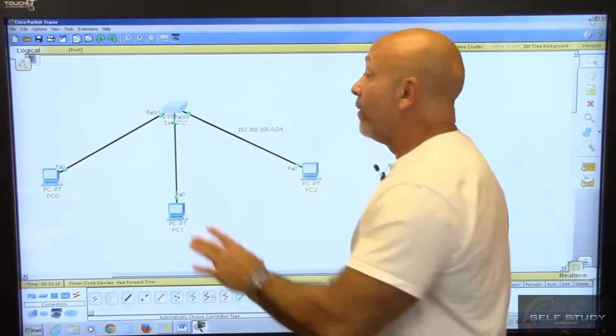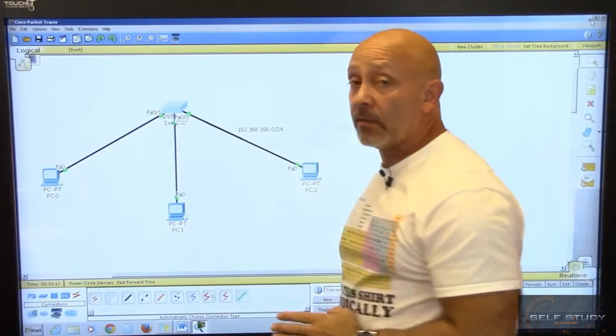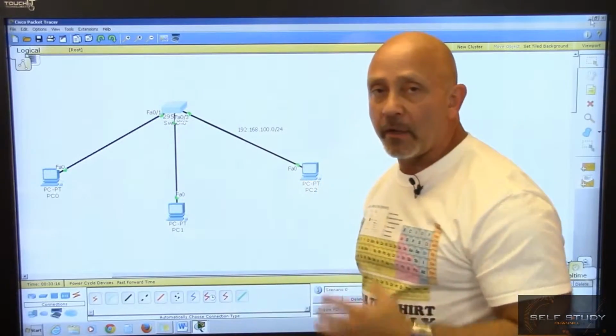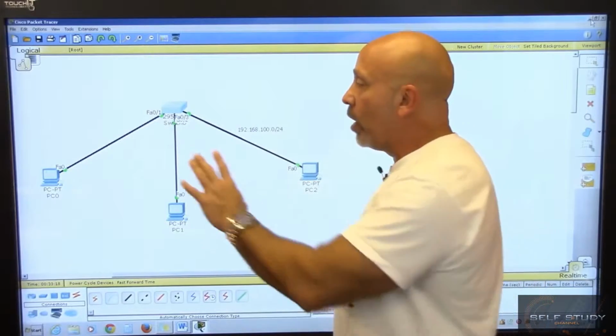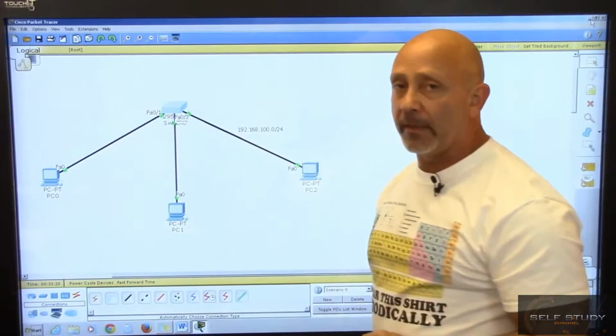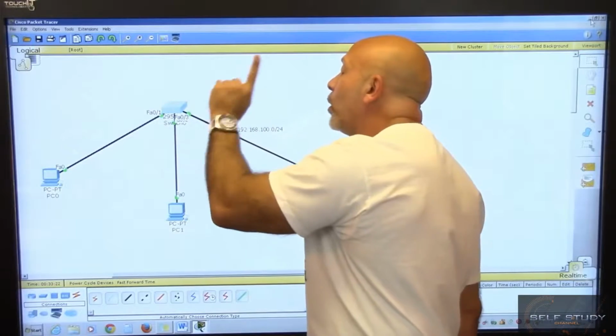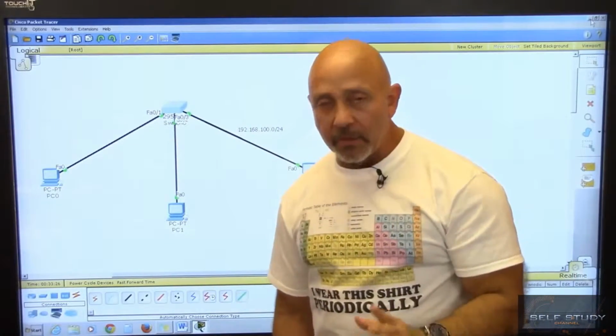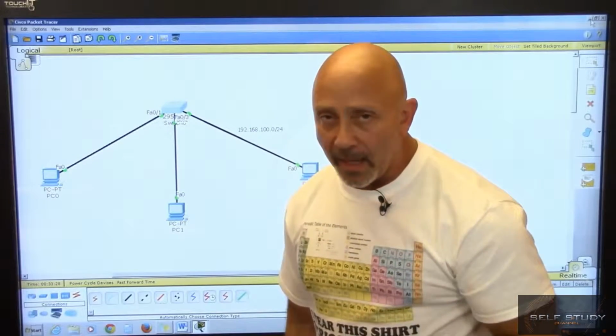Because you have multiple collision domains, which is great, you get that full bandwidth coming out of there. You're not sharing your bandwidth. This is what's called a private collision domain. But you still have only one broadcast domain. And certain IT individuals still do not understand that.